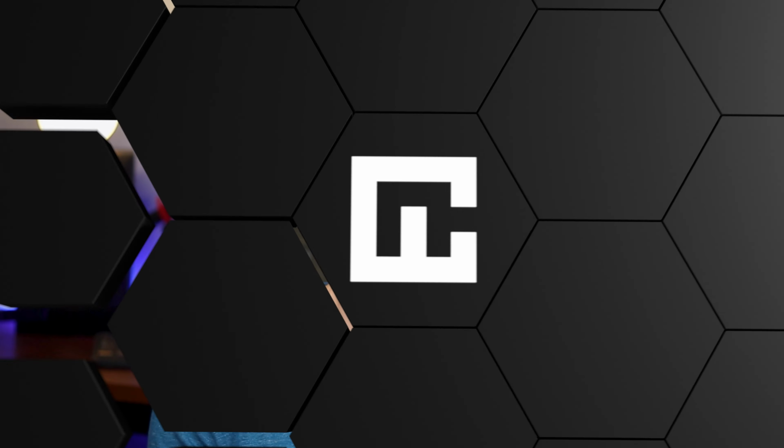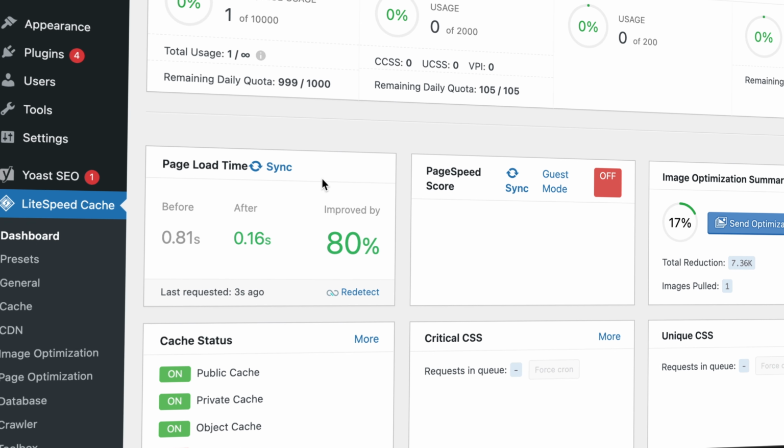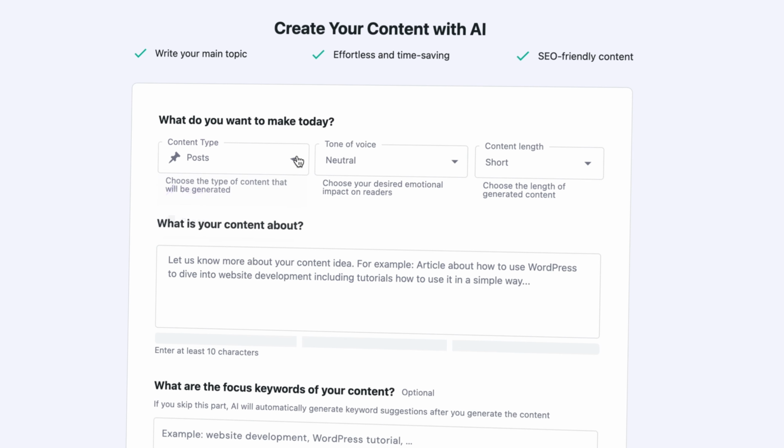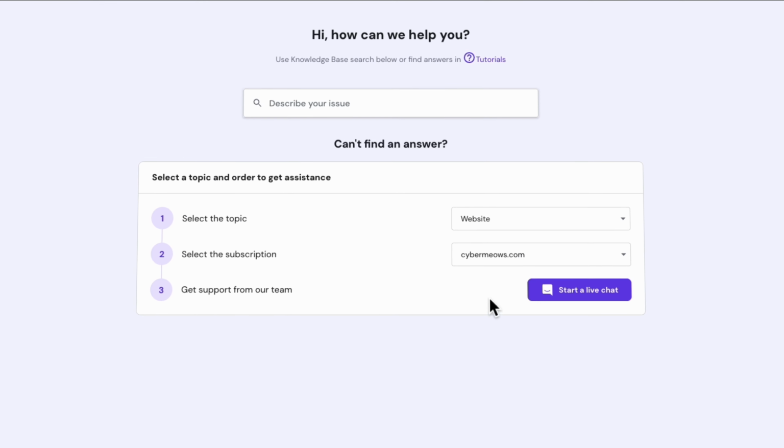Alright, while I can't cover everything, I think that will be enough for this WordPress tutorial. By now you should know how to install, manage, and optimize your website. Remember to take advantage of all the AI tools and don't be afraid to hit support if you have any issues. But it's your time to shine. Go and develop your WordPress website to be the very best.